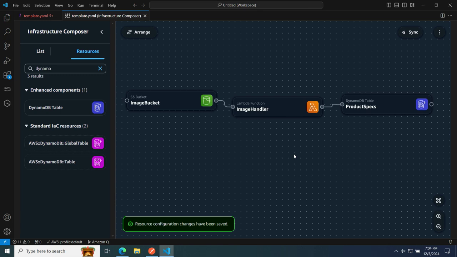So the moment I copy the images to S3 bucket, this object create event will be triggered. That will trigger the Lambda function, and I will have the logic in the Lambda function to retrieve the image from S3 bucket, invoke Bedrock with large language model, providing it the instructions to extract the product specifications. I will be using Anthropic Claude 3 model for this demo. And finally, once the response is received from Bedrock, this Lambda function will store the results into DynamoDB table with product ID as a partition key.